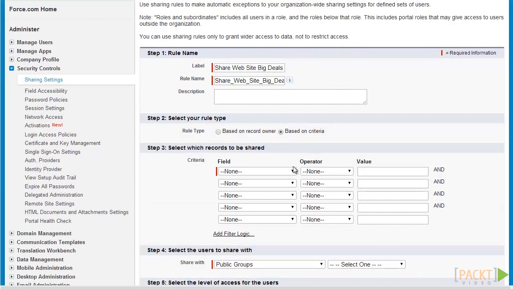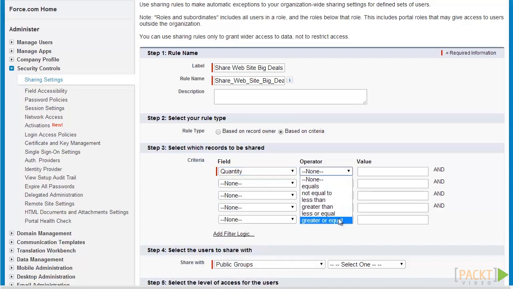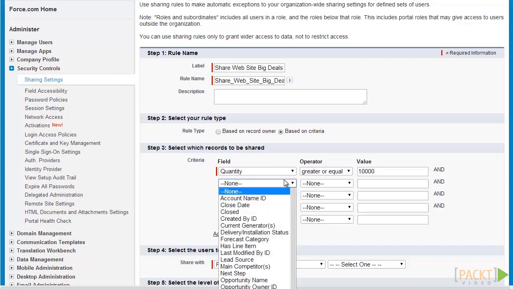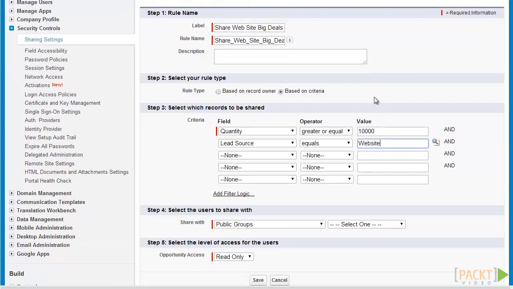For the criteria, first let's select quantity greater than or equal to 10,000. This means that we're sharing all records that have a quantity of over 10,000 units, as well as selecting lead source equals website. This means that all website leads or website opportunities will be shared for all of North America. Next, let's select the users we want to share this with.